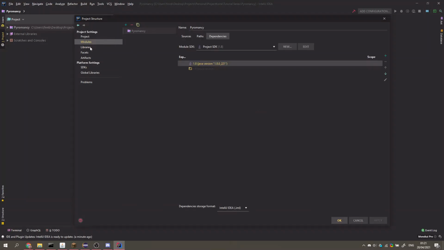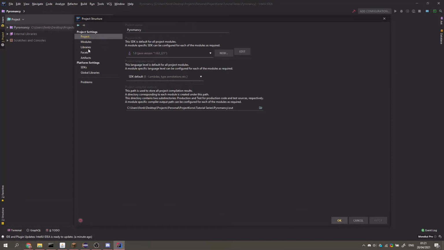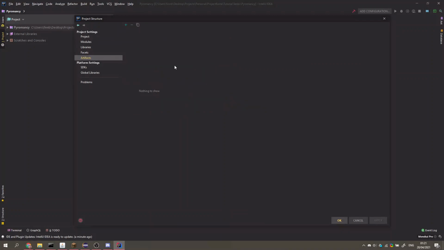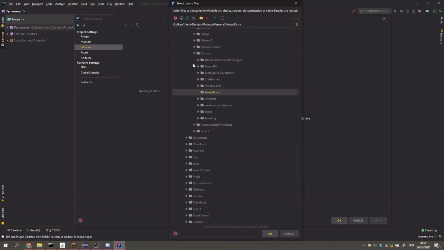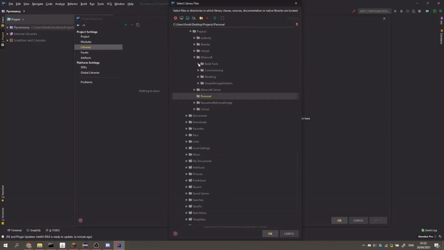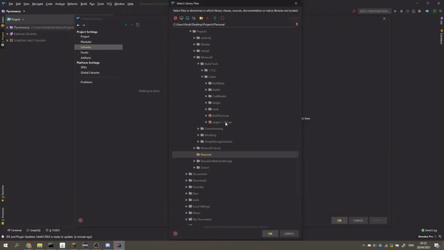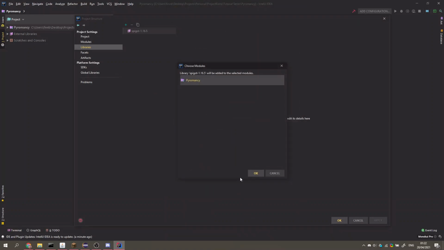Now, or was it modules? I always forget which one it is, and it might even be artifacts. Let's just go with libraries. We'll say import a Java library. It's gonna ask us, okay, where's the library? Well, let's first go ahead and import Spigot. So I have that over here in my build tools folder, but you're gonna have to build this yourself because it's not allowed. People aren't allowed to just redistribute this jar file. All right, add it to the selected modules.